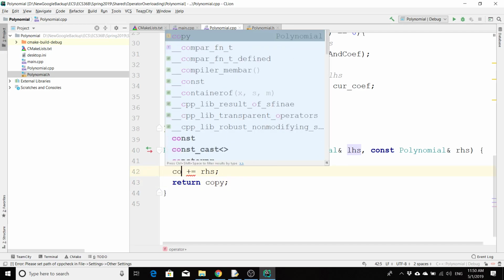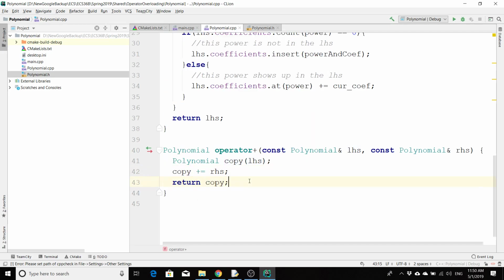Oh, yes, thank you. And ta-da, we're done. Right? This is why doing the plus equals and the plus together makes it really easy to get both. We will continue this tonight. See you then.